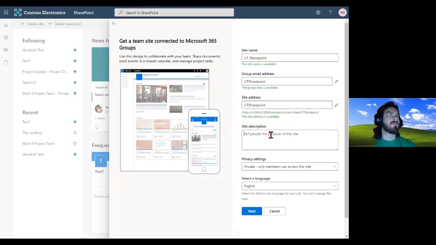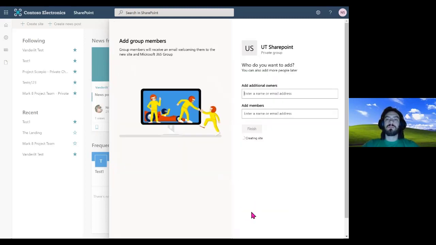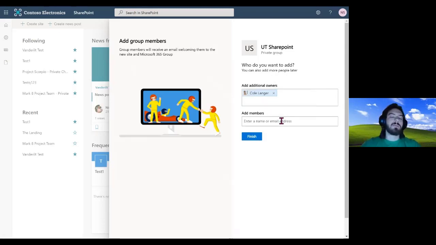I can give a description for what the purpose of the site is going to be. I can control what the privacy settings are: public, anyone in the org; private, only those I invite. And then I can choose a language. And then once I have created the team site, I need to add additional owners. I usually say at least add one, and then add as many members as you need.